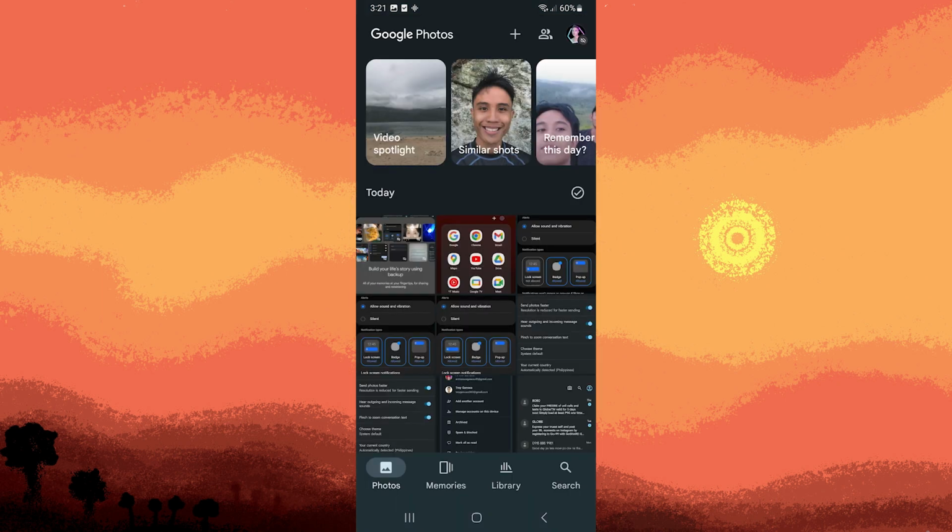Step 2. Confirm that you are signed in with the specific Google account where your photos are being securely backed up. And now let's navigate to the Photos app. Within the app interface, direct your attention to the navigation tabs at the bottom. Specifically, tap on the Photos tab to gain access to an overview of all your stored photos.